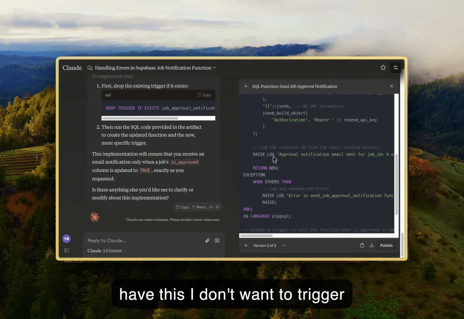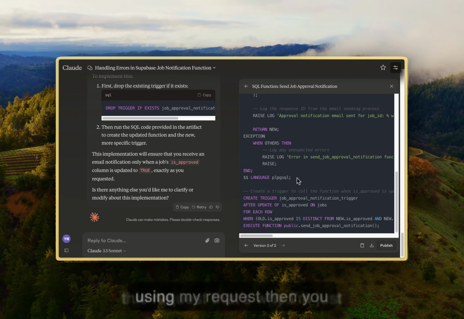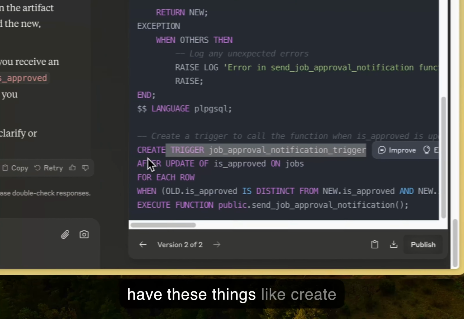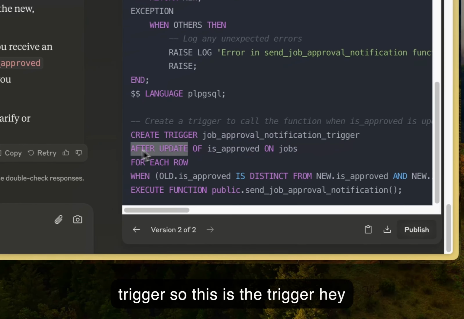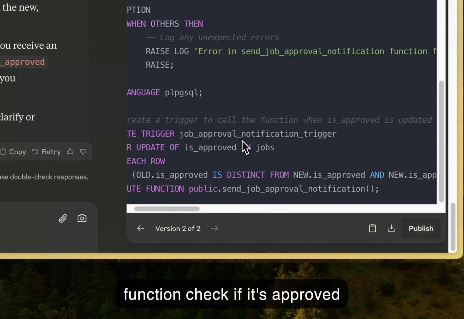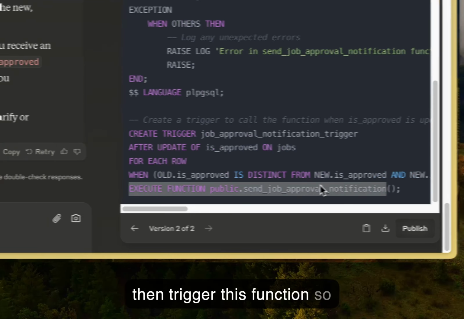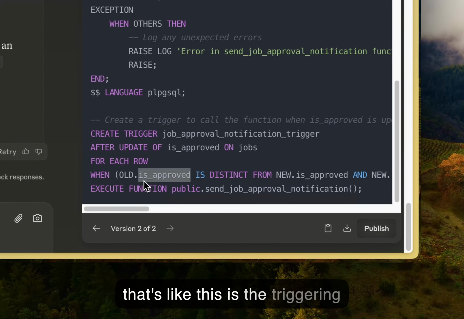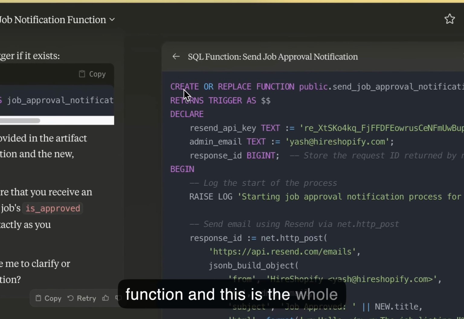Then we have this, but we want to trigger this request, that's why I'm just using my request. Then you have these things like create trigger. So this is the trigger. Hey, after there is an approve function, check if it's approved, then trigger this function. So that's it. This is the triggering function, and this is the whole function.